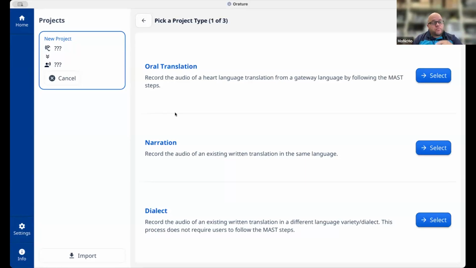The one we are using more is the narration mode, because you finish your work in the field, you finish the language. In my example, Español is my language. I finished the Español. I'm going to take my translation in Spanish, I'm going to record it, and that is what I'm going to do in narration. I'm going to read. That's it. I'm going to read and record what is in the text, sorry. And the dialect one, this is a new one that in Orature you can have.